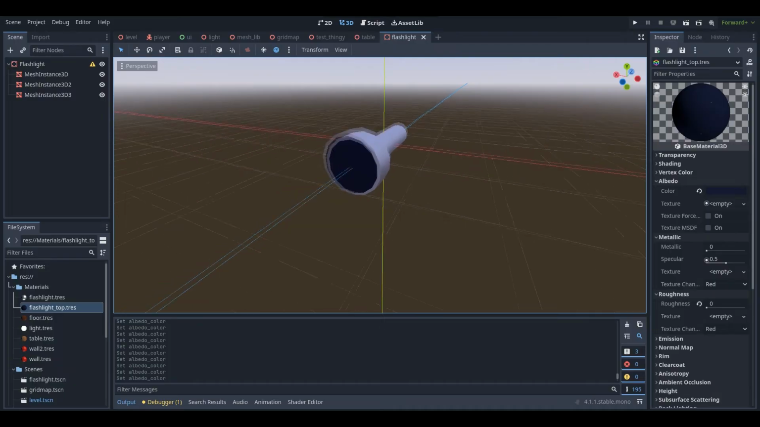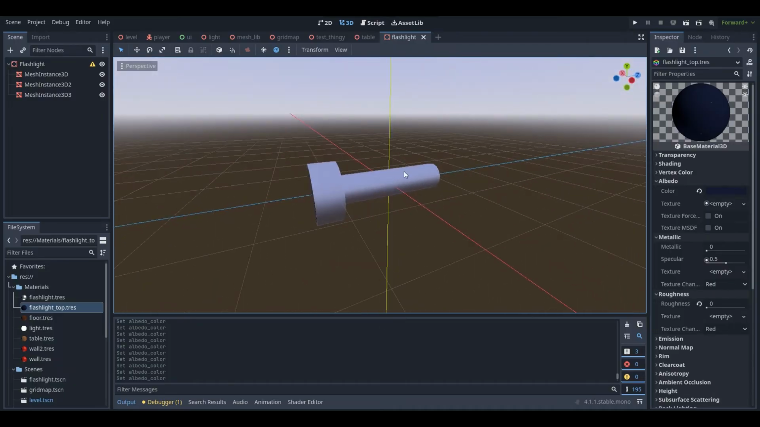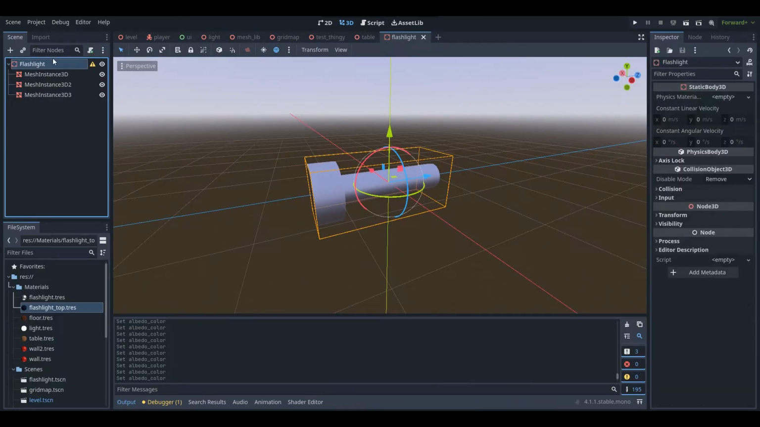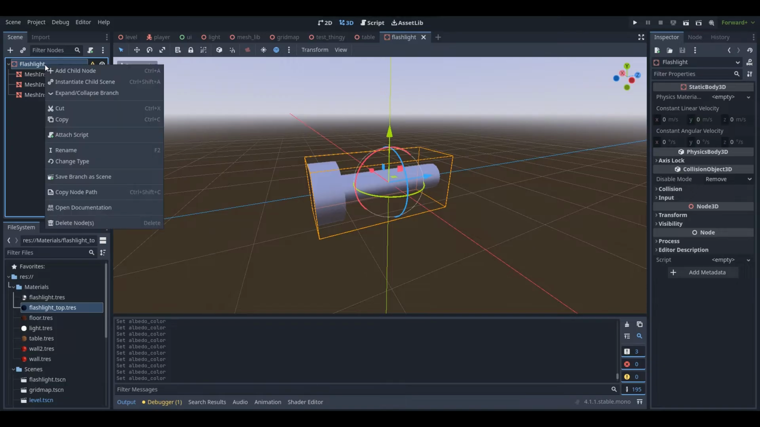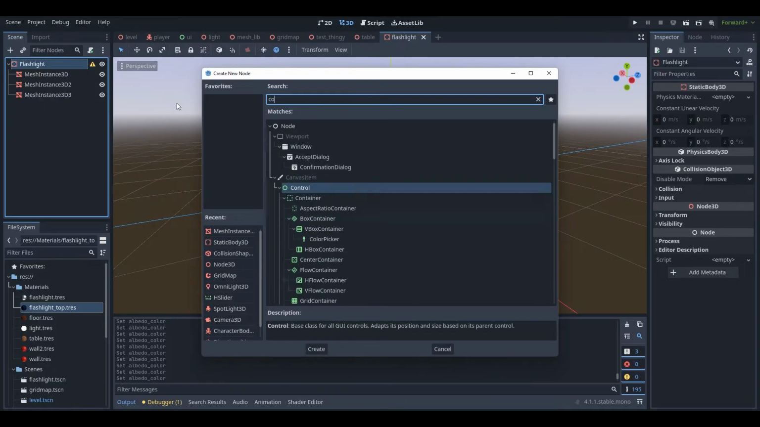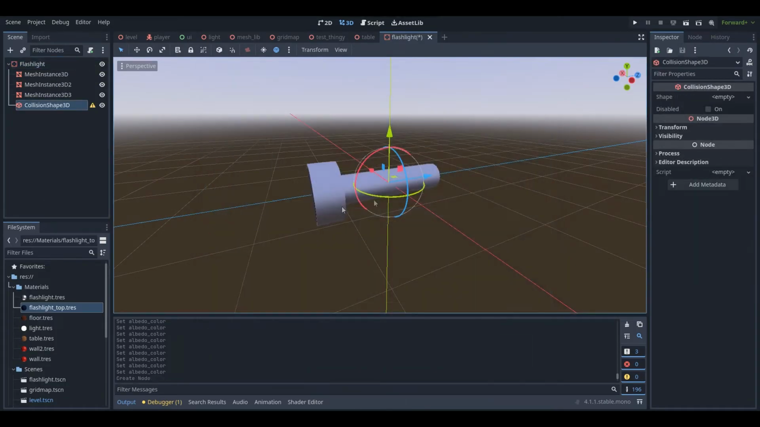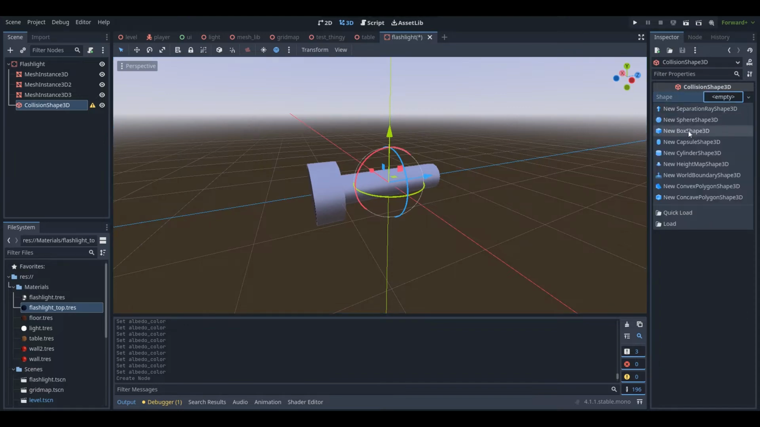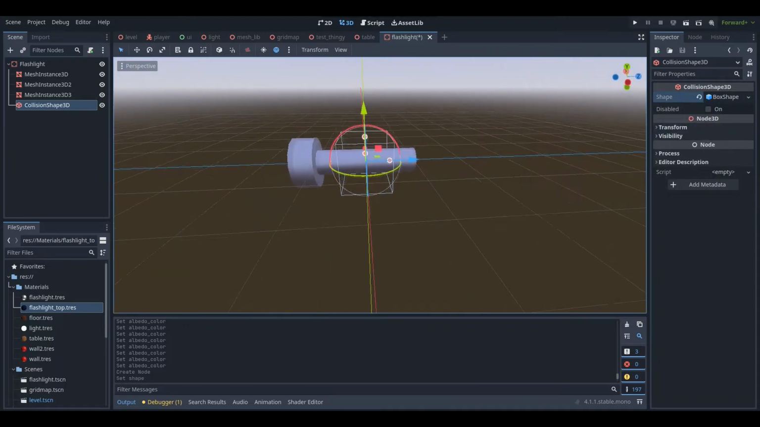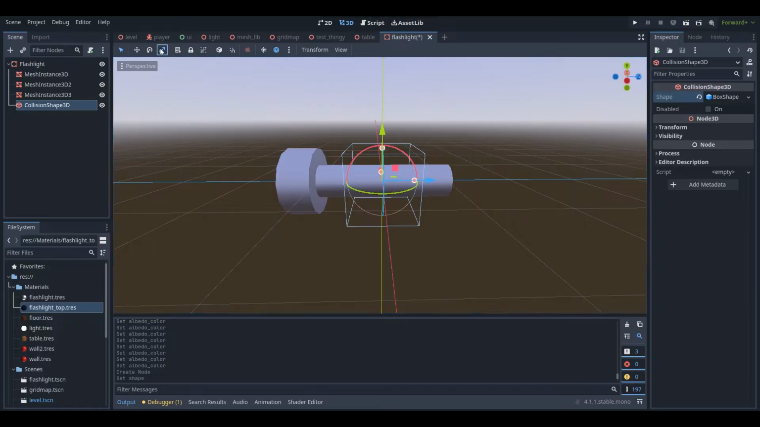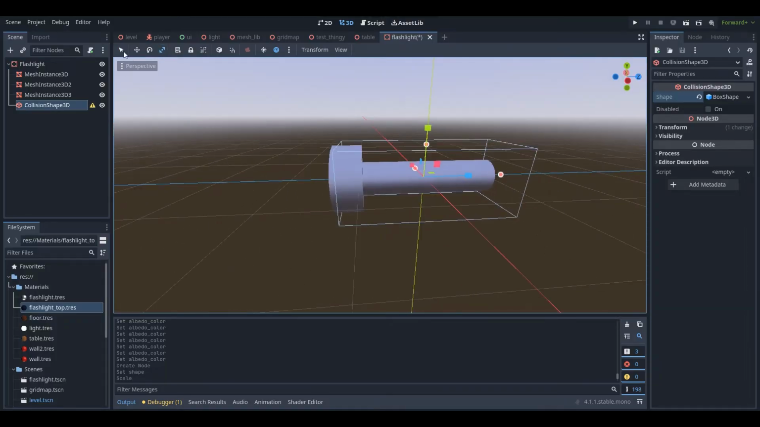So we do need to add some collision to it, of course, as well. So be sure to click on your flashlight's parent object, right click, go add child node, and then CollisionShape3D. And now we have the CollisionShape3D for our flashlight. So I'm going to add a box collider to this. And there we go. So now we have our flashlight.